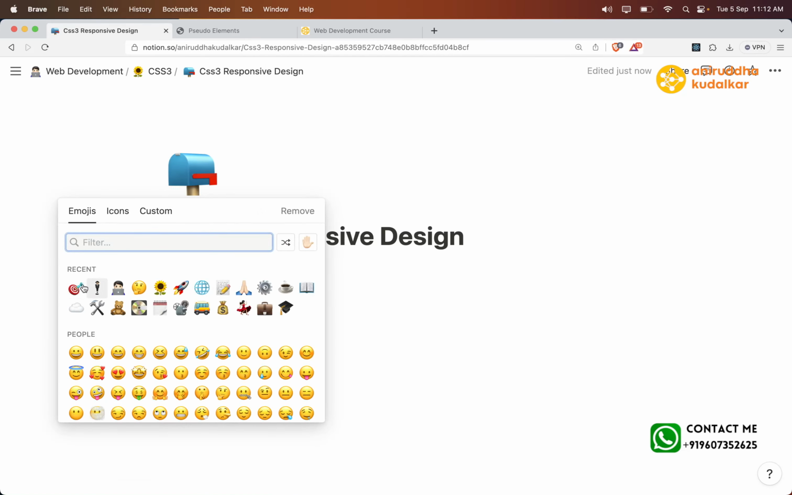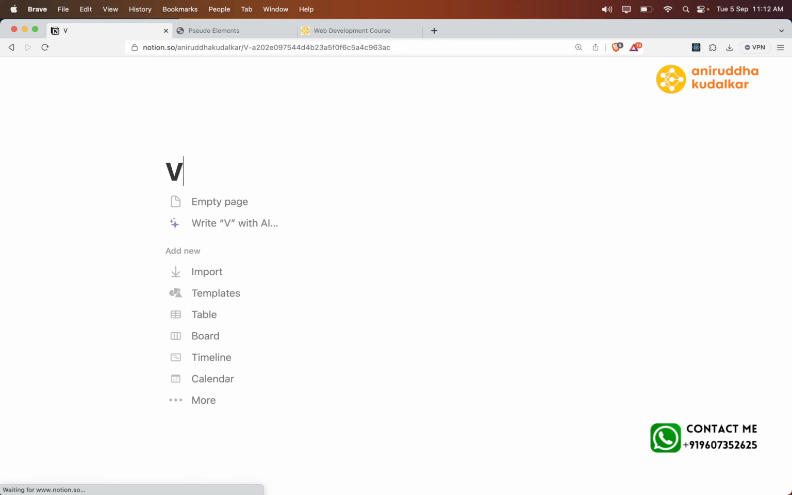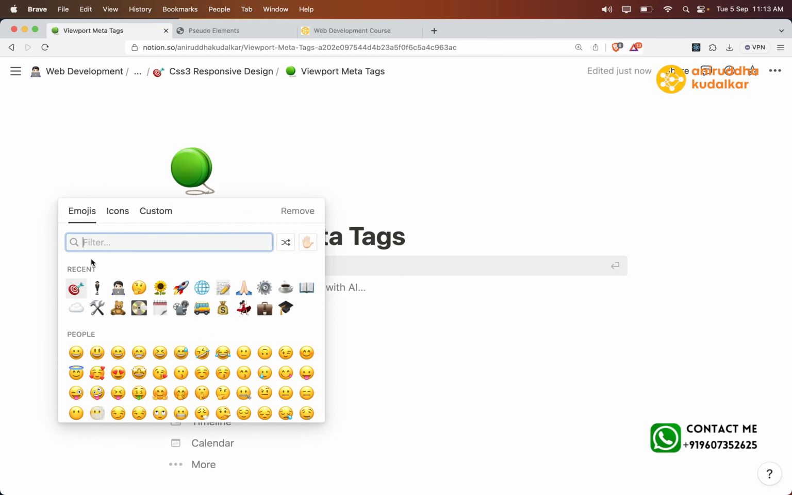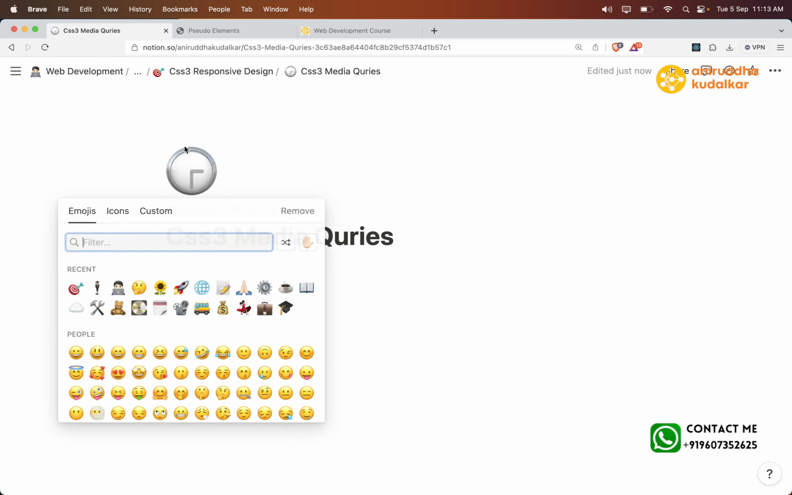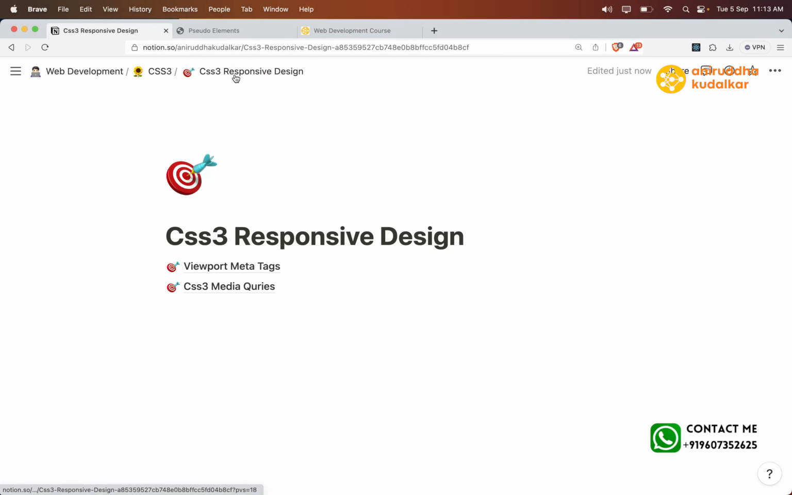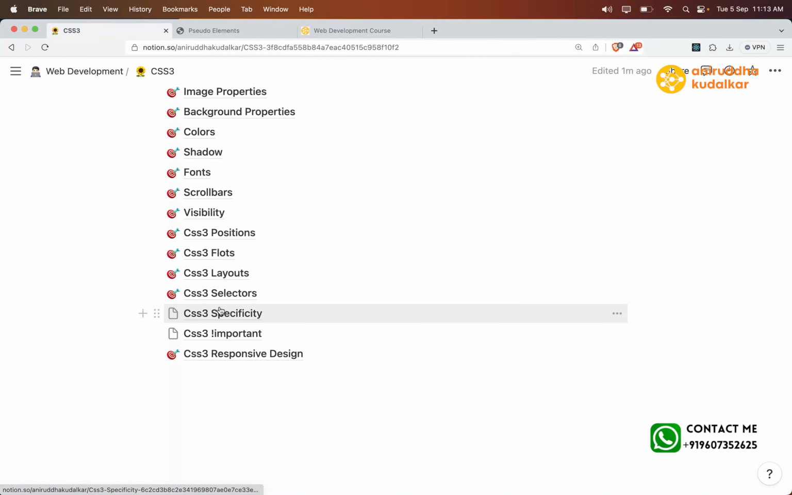What's this? Then meta tags. Viewport meta tags. This should come first. Okay. Specificity, not important tag, responsive design.